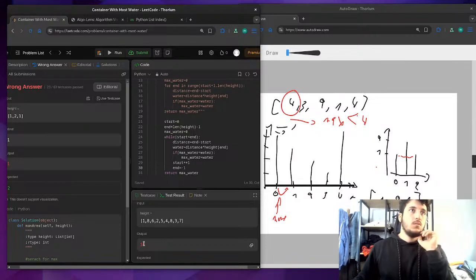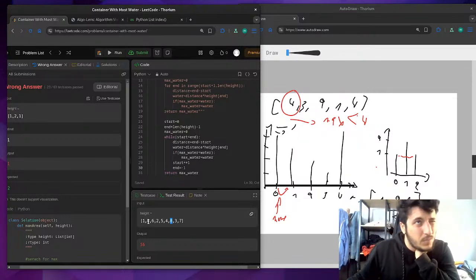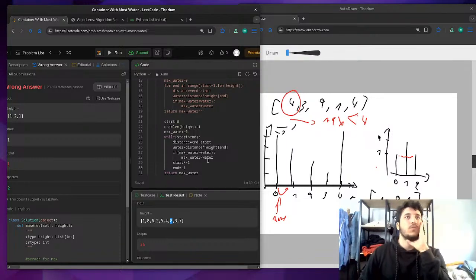But he's choosing this. He's choosing this. No. 8, so 0, 1, 2, 3, 4, 5, 6. 6 minus 1, 7. The second pointer is at the end. I really don't get it.